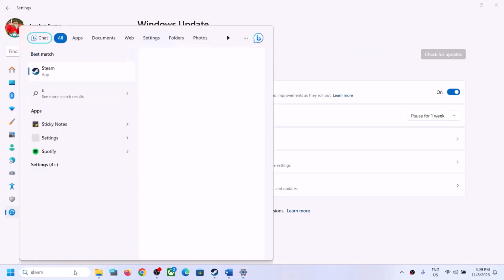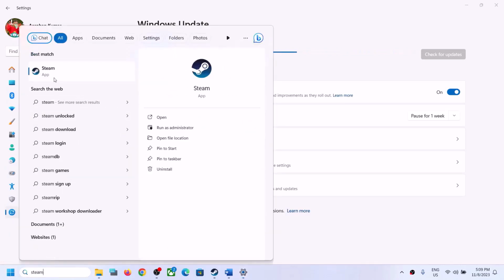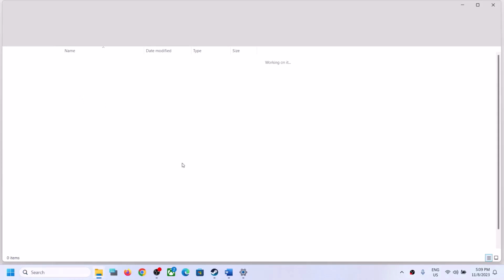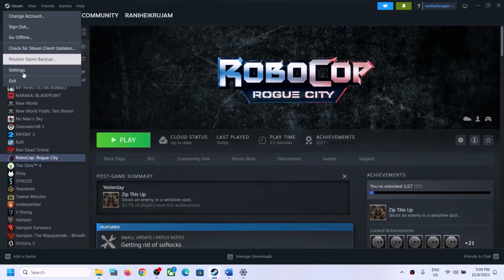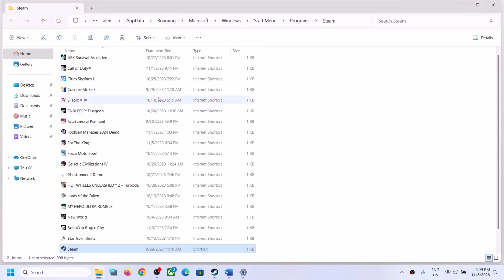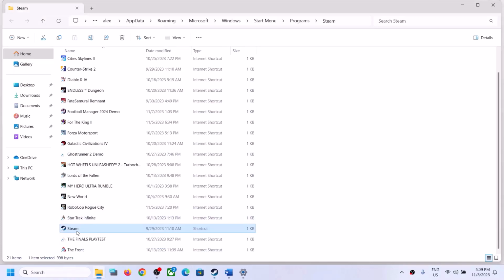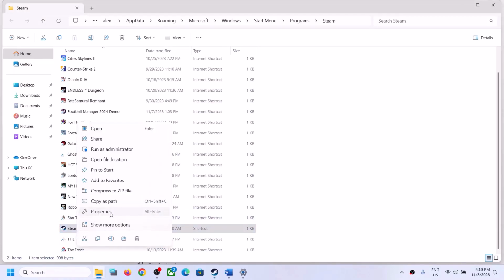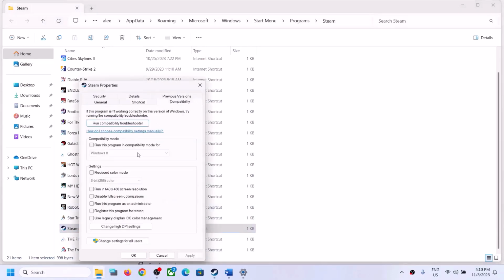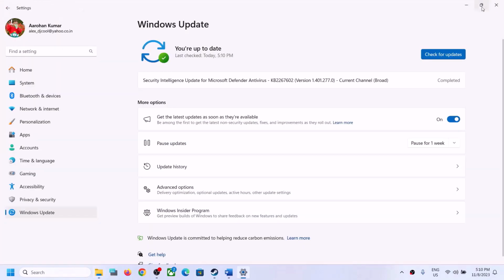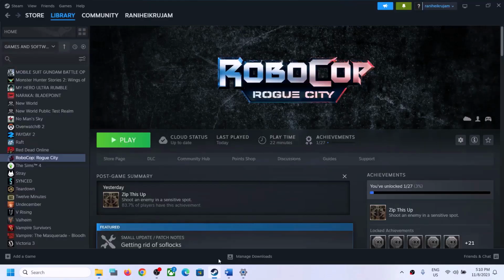Now also type in Steam in the Windows search box and right click on Steam and then click on open file location. Before this, close Steam first. Close Steam and then once you are over here, right click on Steam and then select properties. If the option which says run this program in compatibility mode for is checked over here, you can uncheck this box, and then click on apply, click on OK. Now open Steam and then launch the game.